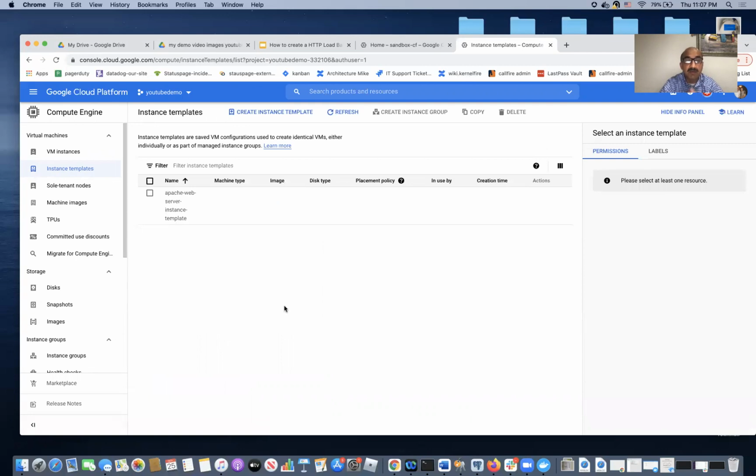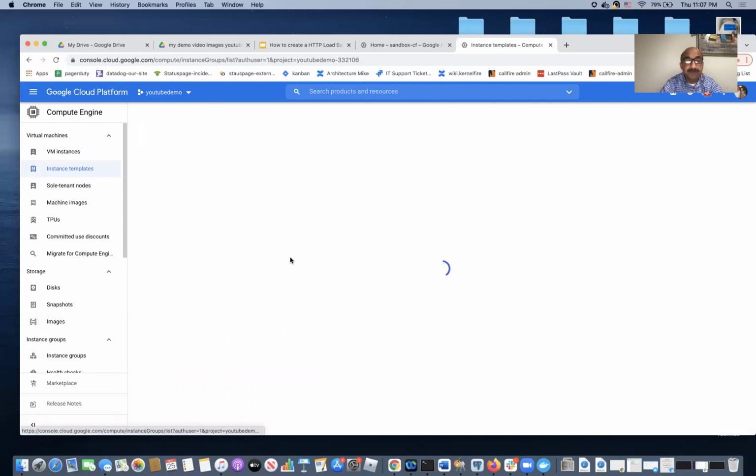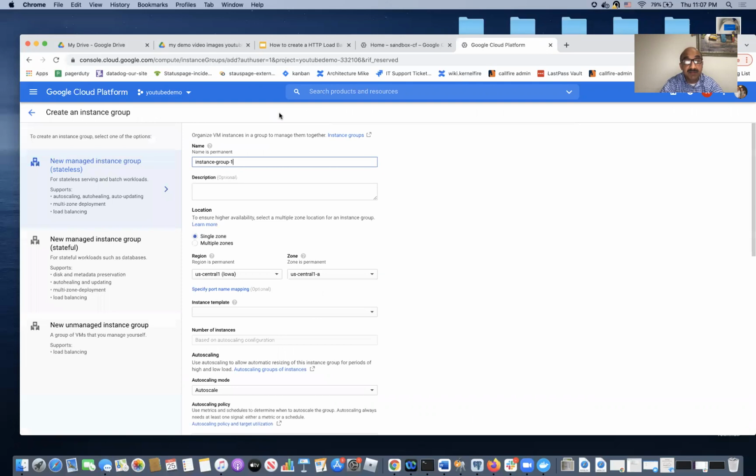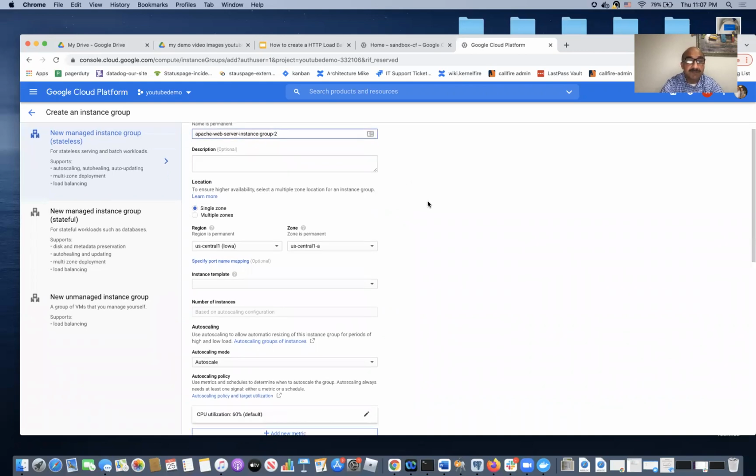Okay, now we have our instance template. We're going to use that template to make an instance group. It looks like my old one from when I was doing the practice is still running, or at least still dying. We're going to create a whole new one. Let's give it a different name so that it doesn't conflict with the other one.